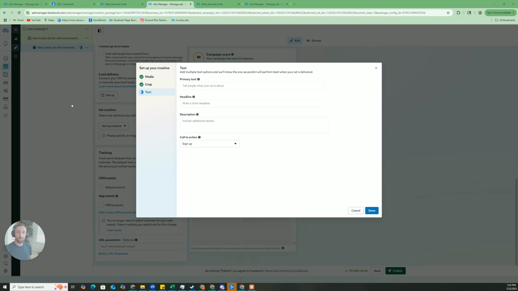It's going to follow this. So your primary text is going to be the main copy that people see either above or below the picture on your ad, depending on the position of it. Your headline is going to be what they see right next to the call to action button, and your call to action is going to be what they ask for.